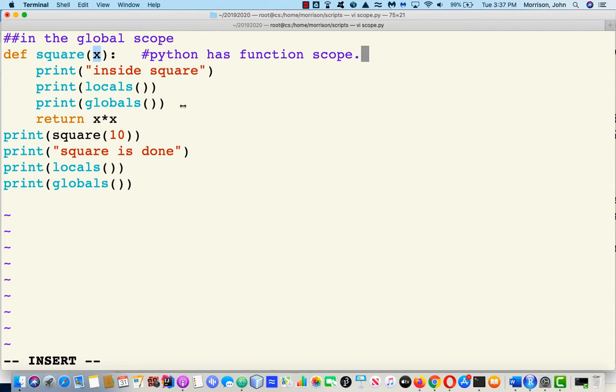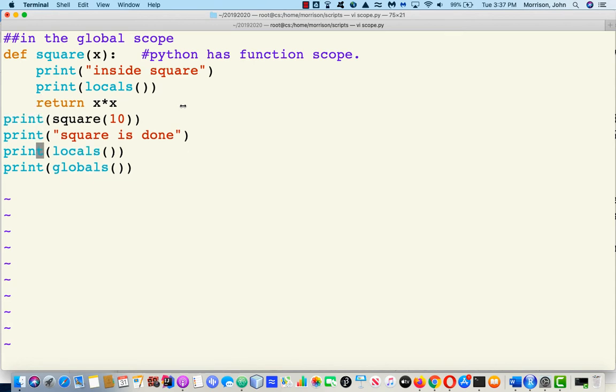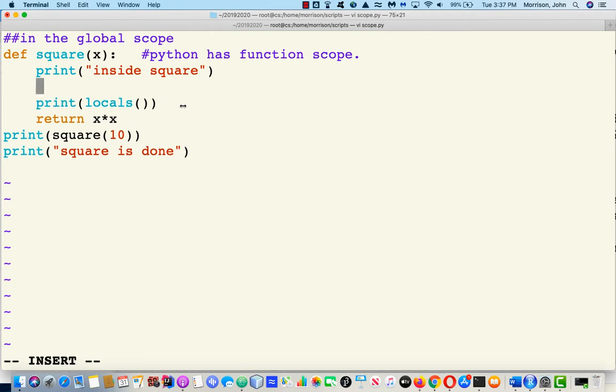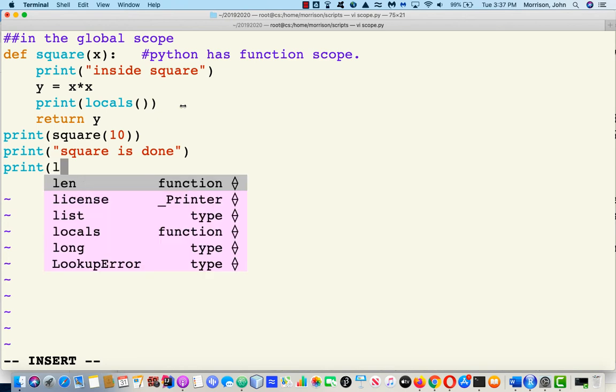Now, we could have done this. Let me get rid of the globals here, and let's get rid of this here because we're really concerned about what's going on inside of our code, inside this function. So we'll just print out the locals. But what I'm going to do before that, I'm going to make another variable in here called y. All right. And let's go ahead and print locals out here.